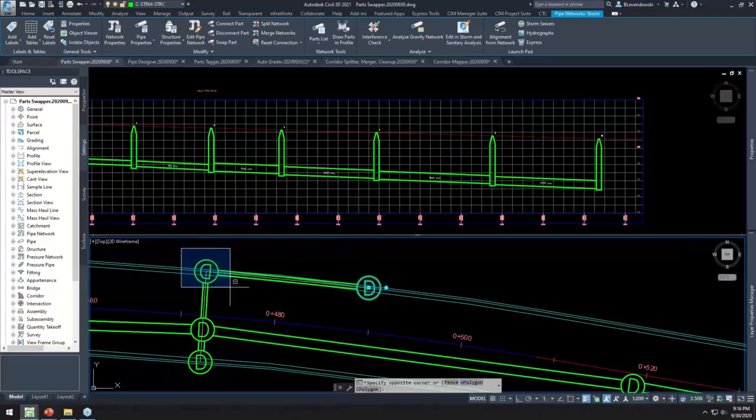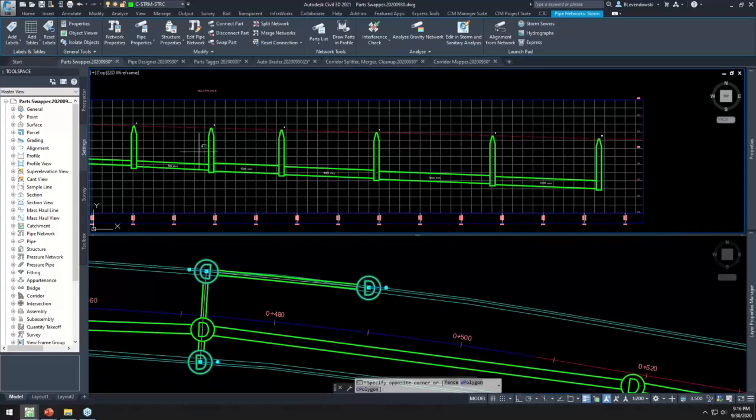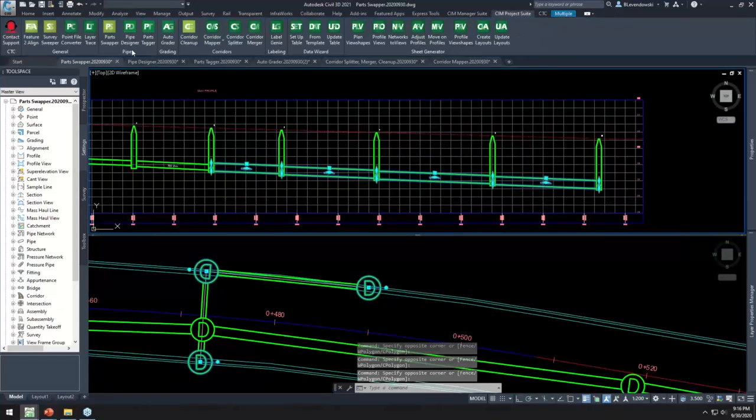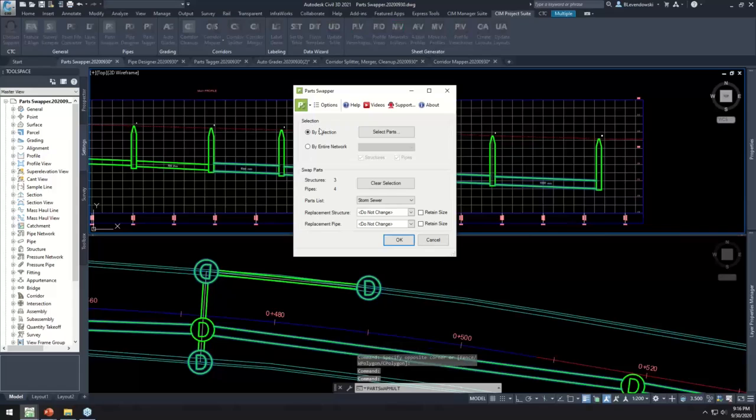So what I can instead do with this next tool is grab any number of structures or pipes. I can grab them in plan or profile like this, and I can launch Part Swapper. This is another one of the free tools. Then I can swap my entire selection at once. Again, normally it's one at a time. I could also choose the entire network if I wanted, or stick with that selection set.